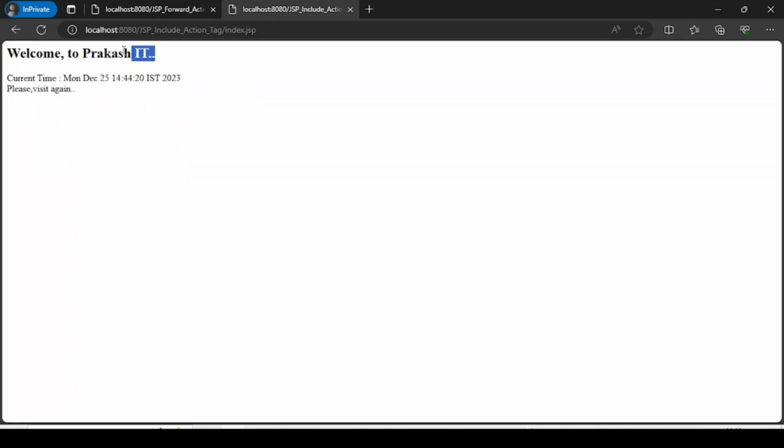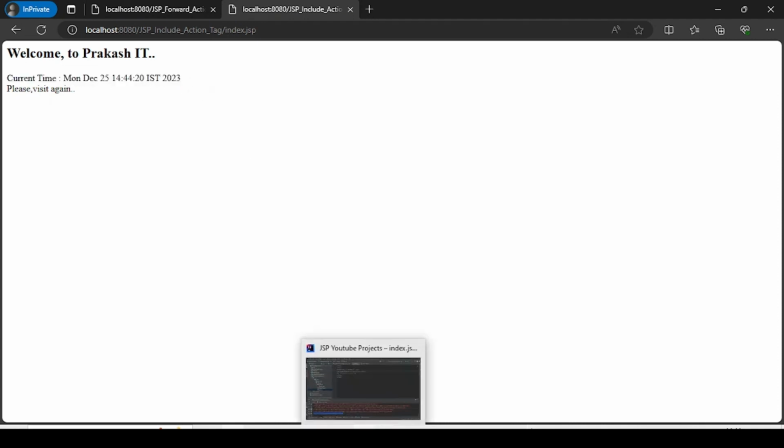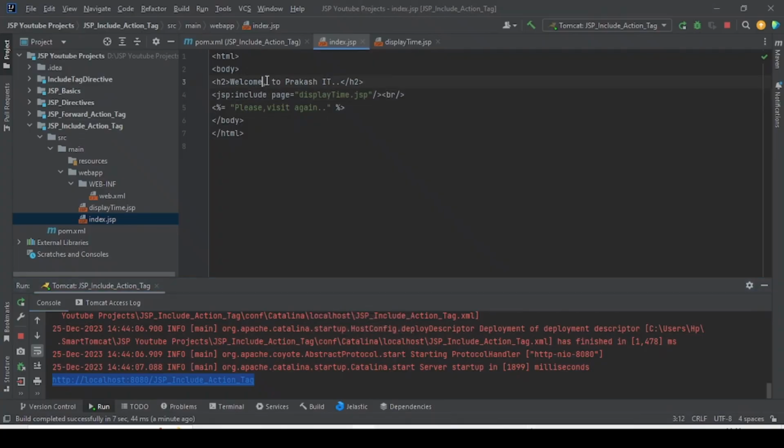As you have seen, welcome to Prakash IT. This is the first line of the index.jsp, and this is the displaytime JSP page, displaying the current time, and next, please visit again. This is the last line of output. So what have we learned here? It is including the dynamic information at the time of request. Whenever the request comes, this line is printed, then this response is included, and finally this line is printed. That is the job of the JSP include action tag.